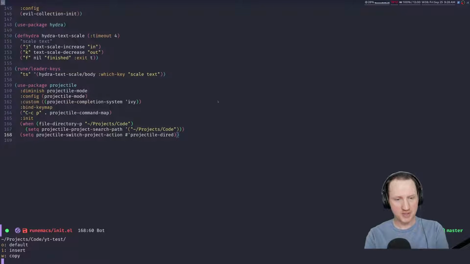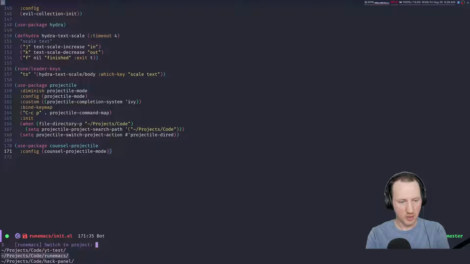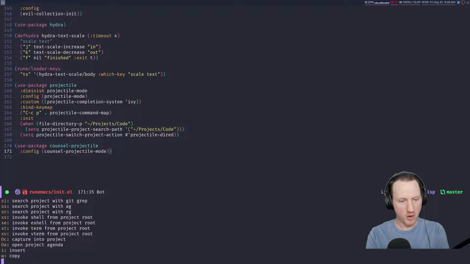So if we want to have better integration with Ivy and Counsel, what we want to do is use the, I think it's counsel-projectile package. So if we use package, counsel-projectile, and I think we have to set counsel-projectile-mode, or we have to run that whenever the package gets loaded. So let's try that real fast. And I wonder if this is going to work correctly whenever I do Control-C P P. Okay, so we see our projects here. I'm going to hit Alt-O. Now we see a lot more commands here, a lot more actions here.